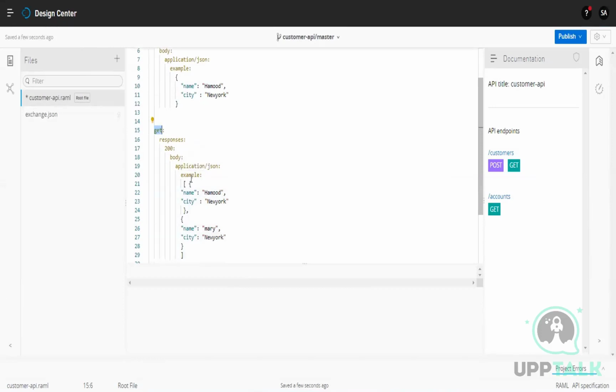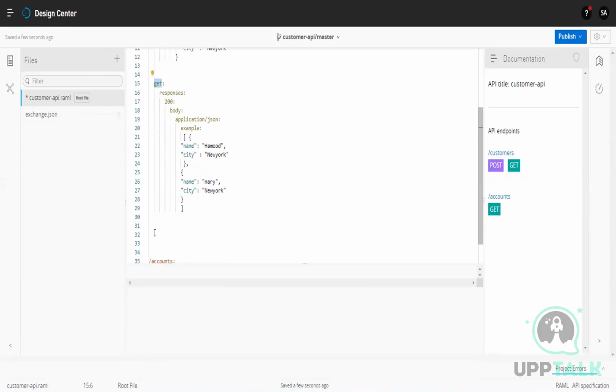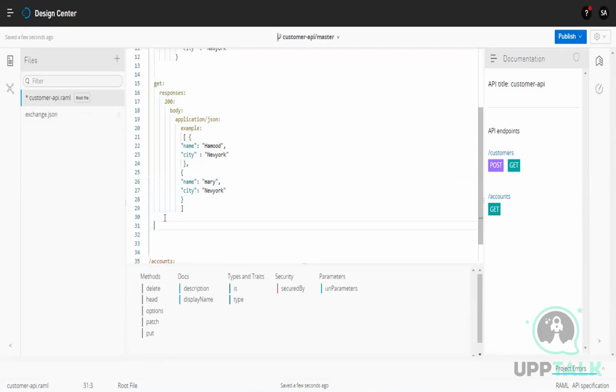Now, you want to see a specific customer. You don't want to see all the customers. I want to see a specific customer, for Hamoud, from the system, right? A single customer. For that, I need to pass some unique identification of Hamoud, like a Hamoud ID or Hamoud name or something. So for that, I need to declare something called a sub resource.